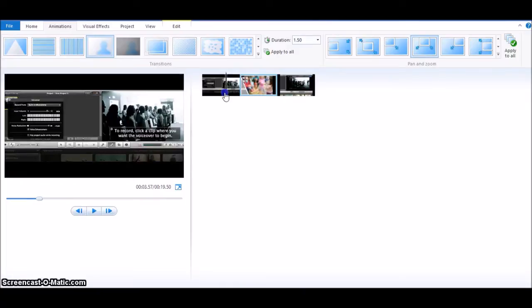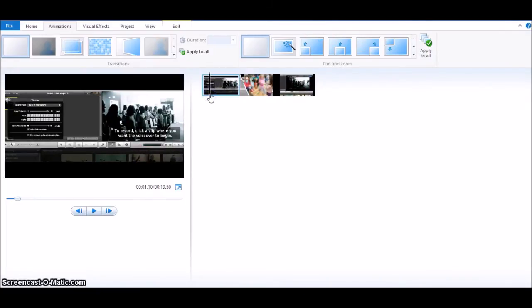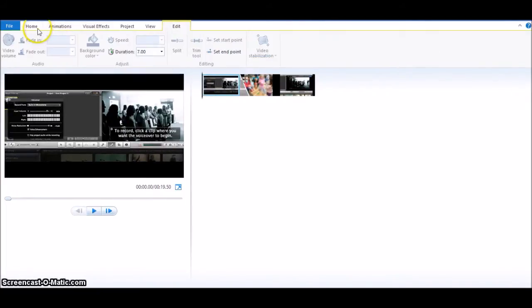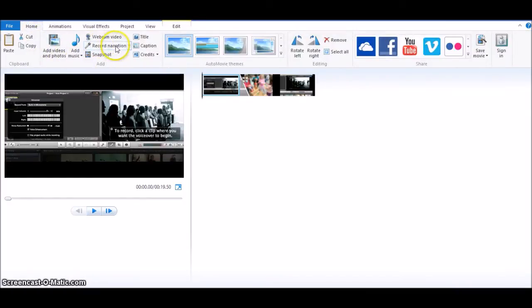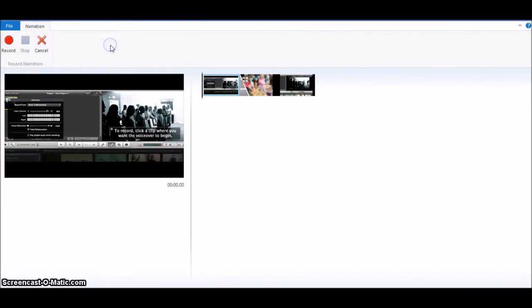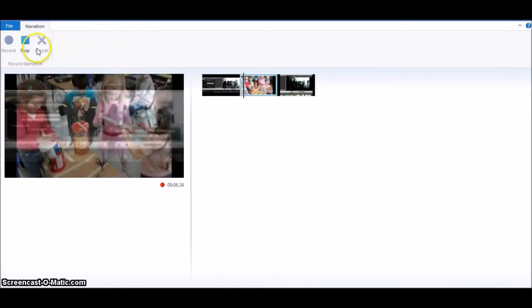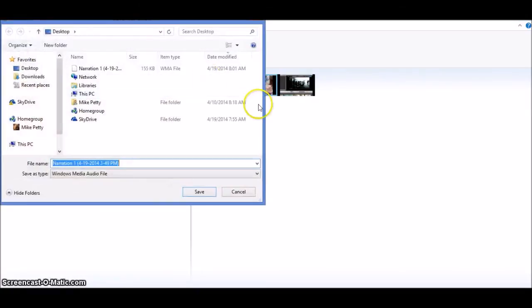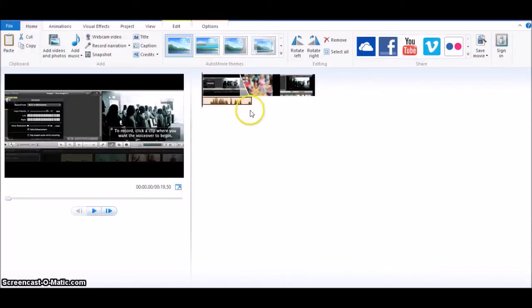Now for the narration, take the playhead back to the beginning of your video, and then go into the home menu. You'll see right here is record narration, and it's quite simple. As soon as you click that, you only have a few buttons. You can record, start talking, and then you'll stop. So I'm just going to press this. You can see the playhead is moving and it is recording. Test 1, 2, 3. Then I'm going to stop it. It's going to ask me where I want to save that. I'm going to just save it to the desktop. I'm not even going to change the name. And then it adds the narration right there.